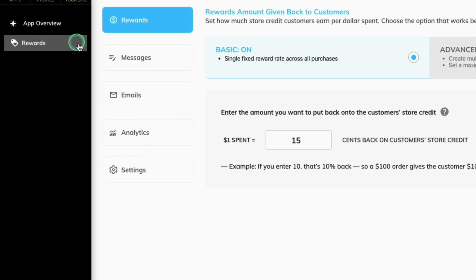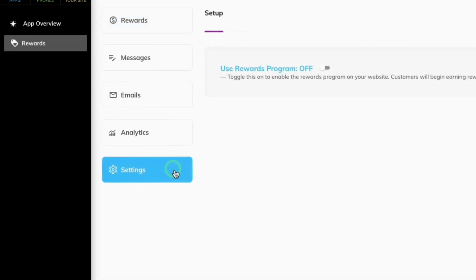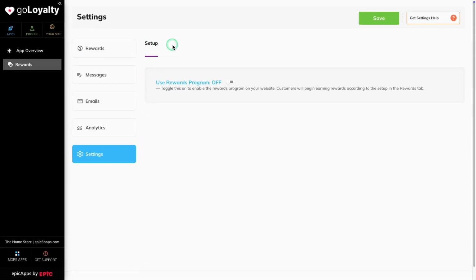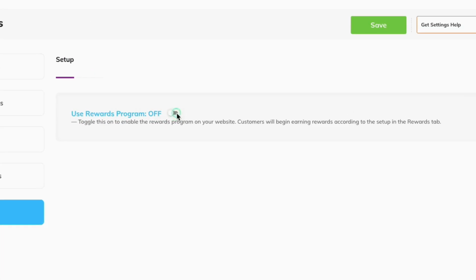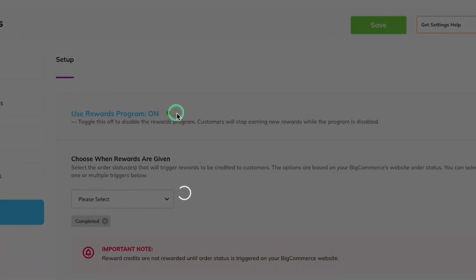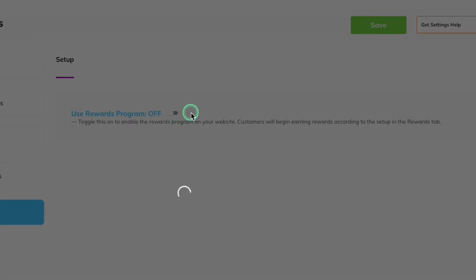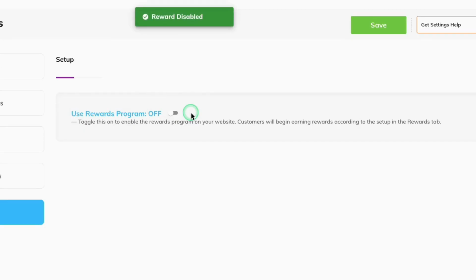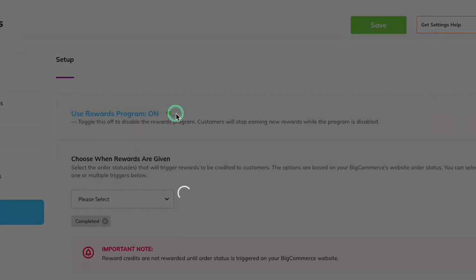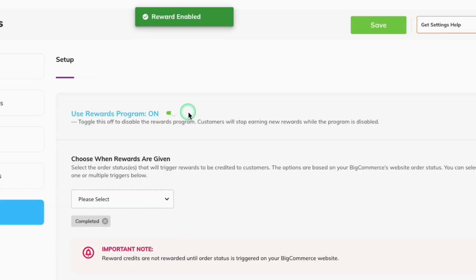From the Rewards page, go to the Settings section. The Setup tab opens by default. Under Use Rewards Program, you'll find a toggle switch. Turn it on to activate your rewards program. This lets customers start earning points and rewards. You can turn it off anytime to pause the program. When the program is turned off, customers will stop earning new rewards until it's re-enabled. For this setup guide, let's keep the rewards program on.